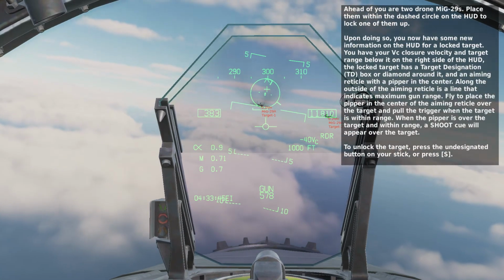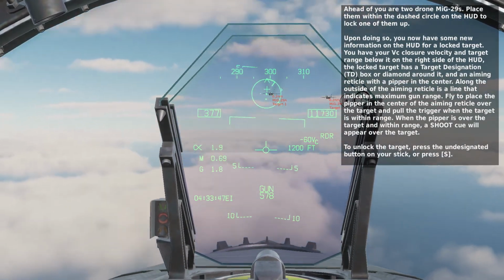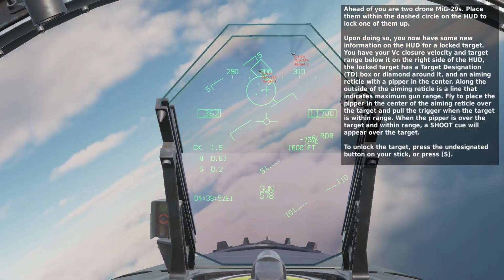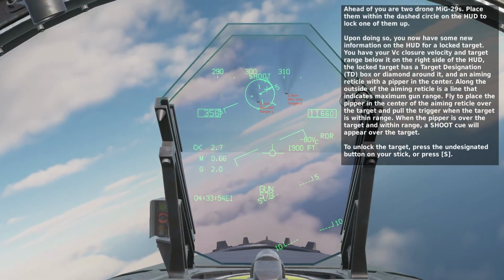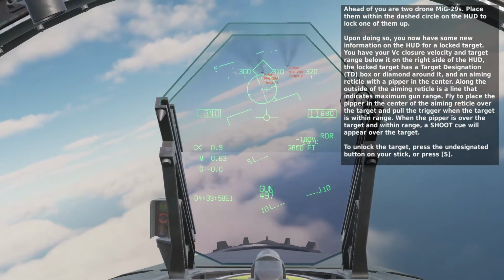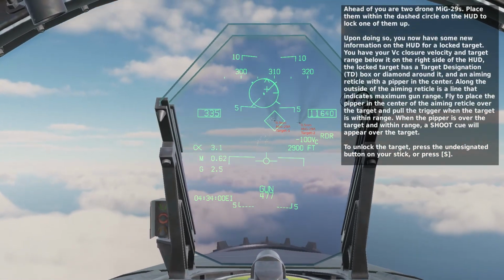Ahead of you are 2 drone MiG-29s. Place them within the dashed circle on the HUD to lock one of them up. Upon doing so, you now have some new information on the HUD for a locked target. You have your VC closure, velocity and target range below it on the right side of the HUD.